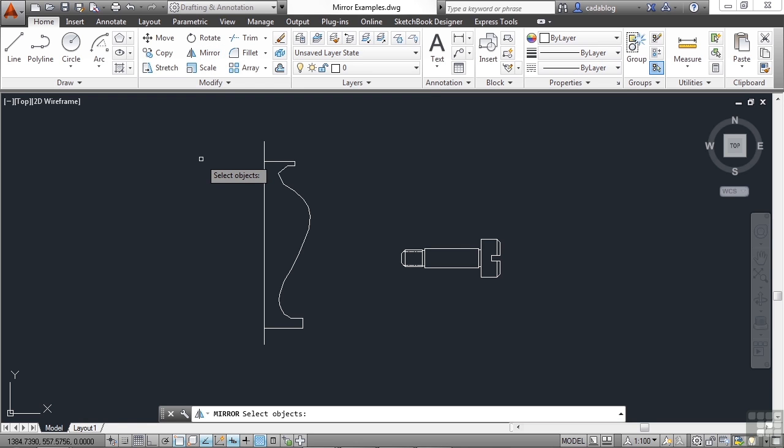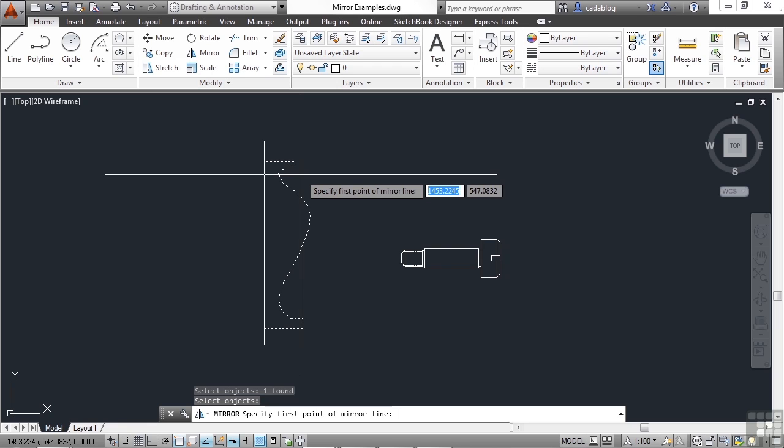The mirror command is really quite simple. You select your object or objects that you want to mirror, then press enter. Now you need to pick two points. These points will create an imaginary line that your object will be mirrored on.